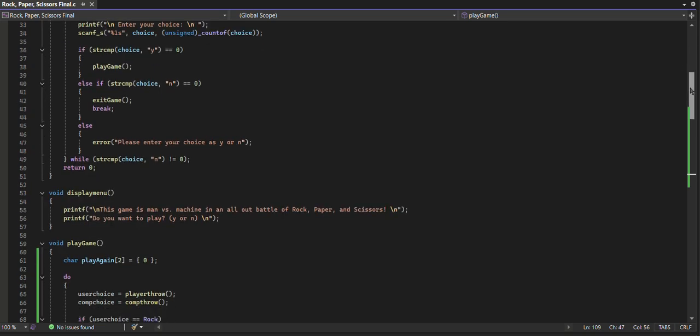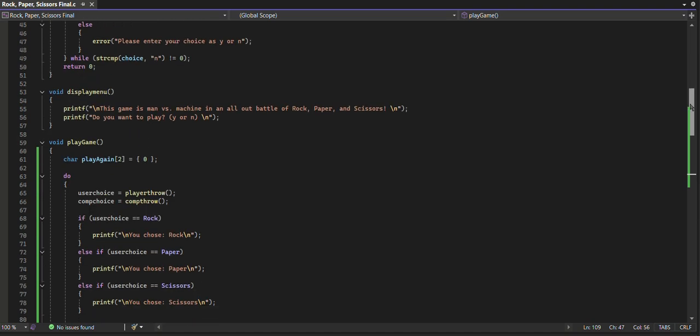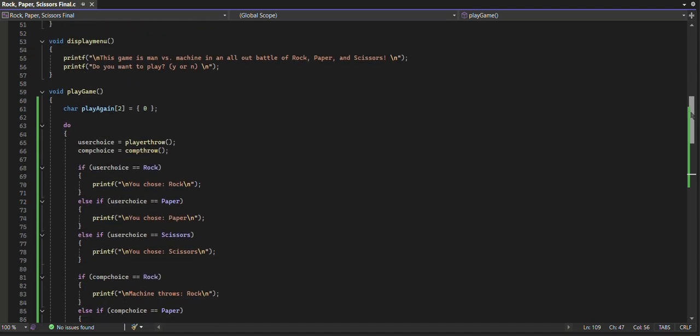And then here we have a while statement that if the user does choose no, it'll go ahead and end the loop and then return 0 in the program. And then the next lines of code, starting at 53, are our modularized code for display menu. So when that display menu call is called in the main function, this is what will run. And this is just printing out the title of the game, letting the user know what's going on, and asking them if they want to play, yes or no.